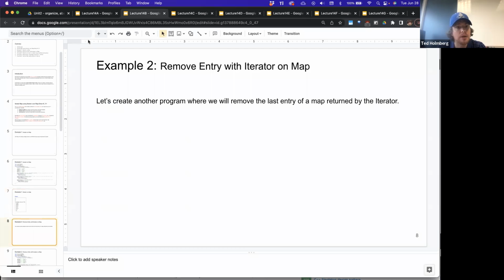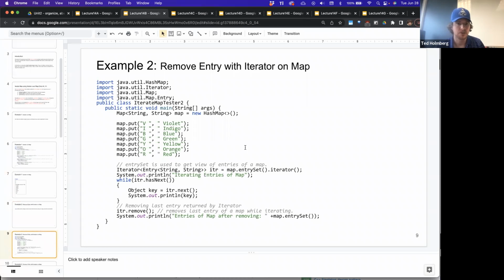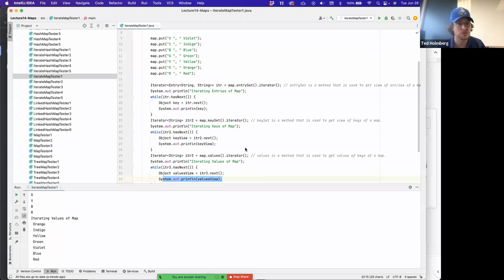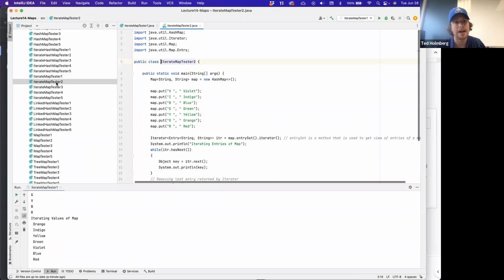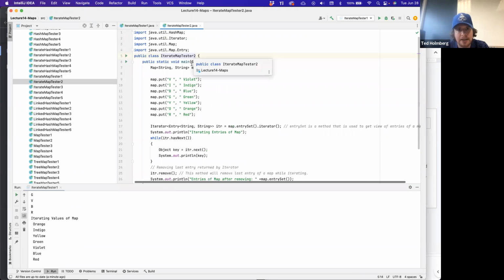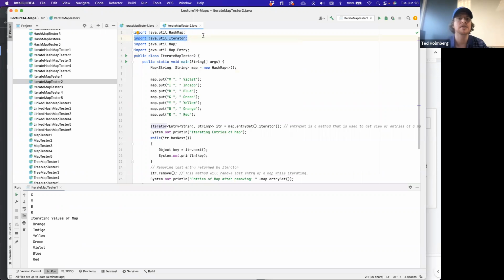So the next thing I want to examine is removing an entry with the iterator on our map. Let's create another program where we remove the last entry of the map returned by the iterator. So instead of looking at a slide with source code, let's jump to our IDE so we can actually run our application. I'm going to import the concrete class HashMap, the interface Iterator, the interface Map, and the interface Map.Entry.